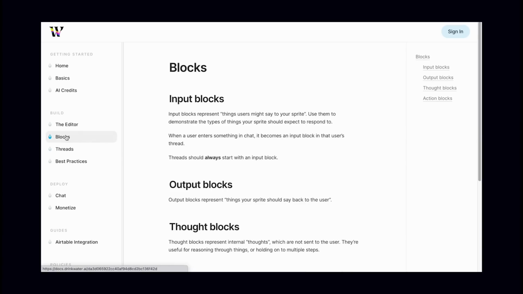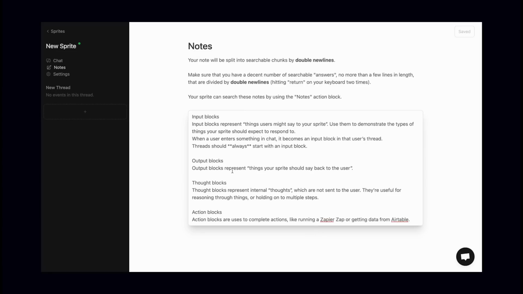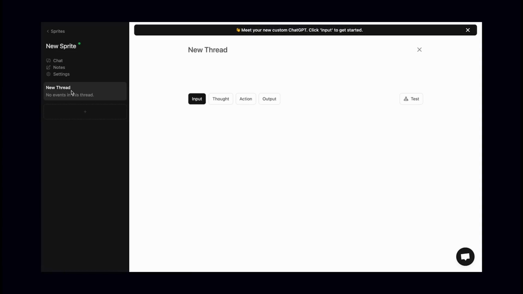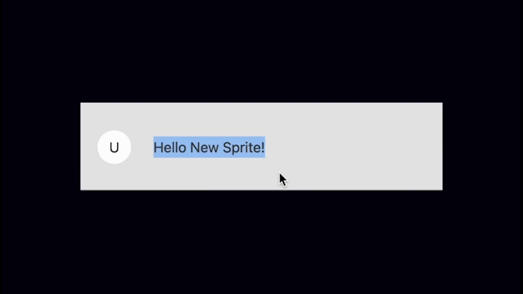By the way, the example knowledge I'm using for this sprite is from the Water Help Center, which you should definitely go check out. Now that we've saved our notes, we can go back to new thread, which is where we can start giving examples of how we want our sprite to behave. And you always want to start out by making an input block. And this is where we'll put in an example of what a user might say to your sprite. So for this, I might say, what's an input block? That's something that maybe a user will say that makes sense for this knowledge base.